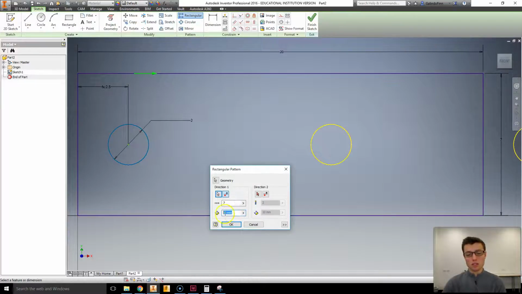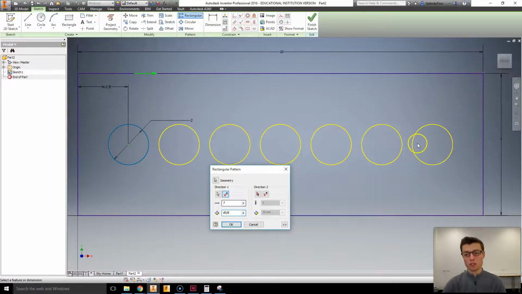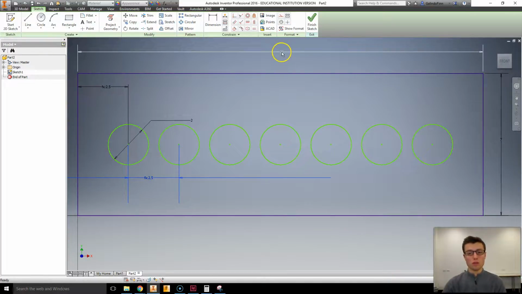But this distance, again, I would like to be a driven dimension. So I'm going to select on the total length again, not this one, but the total length, and go again, divide by 8. And you can see now how this has been organized neatly. Clicking OK, and I've created another driven dimension here, which is based off the first one.